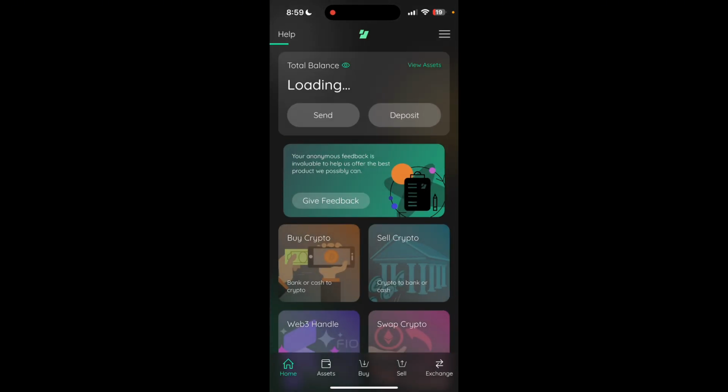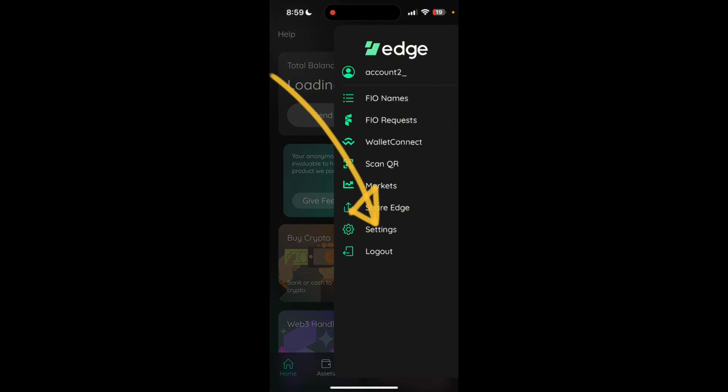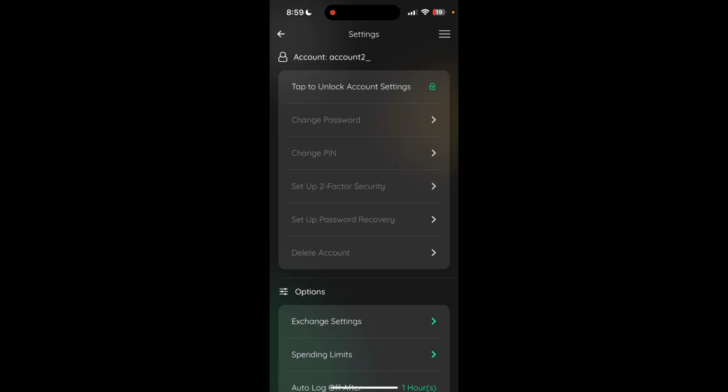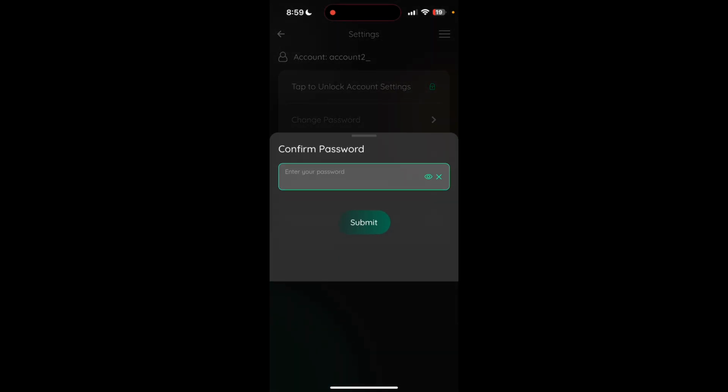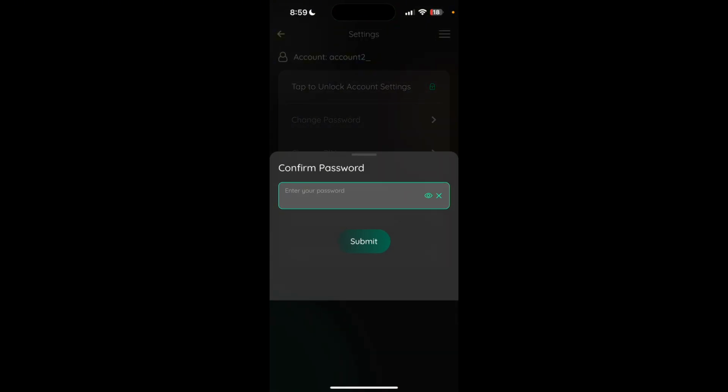Now, you need to click on three lines which is at the top right corner of your screen. Here you can find Settings option. Click on the Settings tab. You can see that your account settings has been locked. Click on Tap to unlock account settings, where you need to type in the password of your account. After typing in the password, click on Submit button.